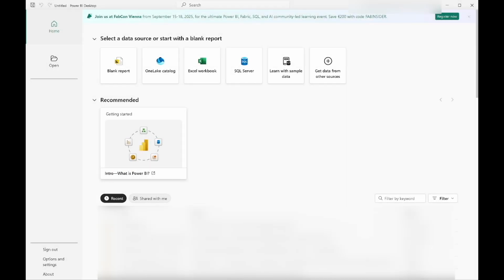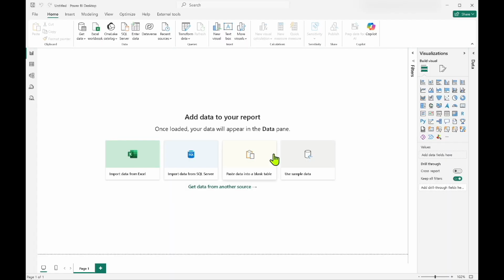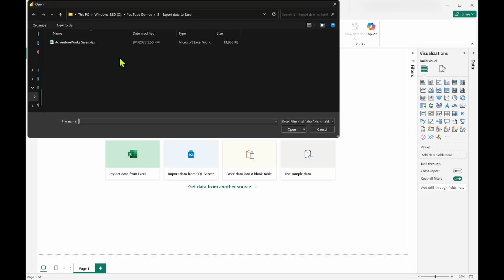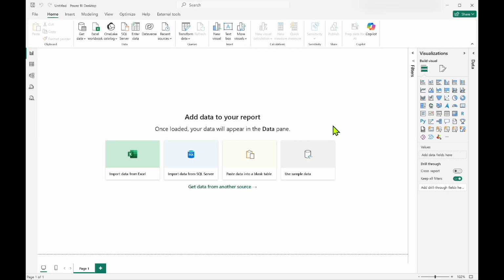Let's go over how to load some Excel data in Power BI. This is the first screen I see when I open Power BI. I'm going to click on Blank Report. Let's click on Get Data in the upper left-hand corner, and then Excel Workbook. This is the workbook I'm going to be using, so I select this one and open.